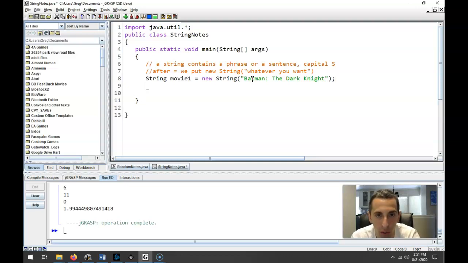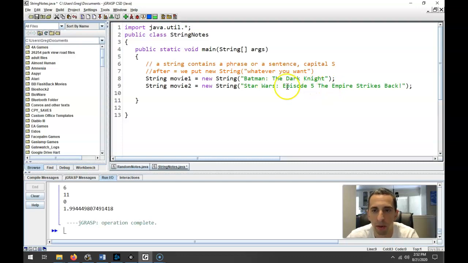Another thing you could do, we can have numbers in them. In other words, a String movie2 equals a new String, I don't know, like Star Wars Episode 5, The Empire Strikes Back. Okay, so you can have weird symbols and numbers and colons and spaces inside here. You can have it be as long as you want. So these are pretty cool.